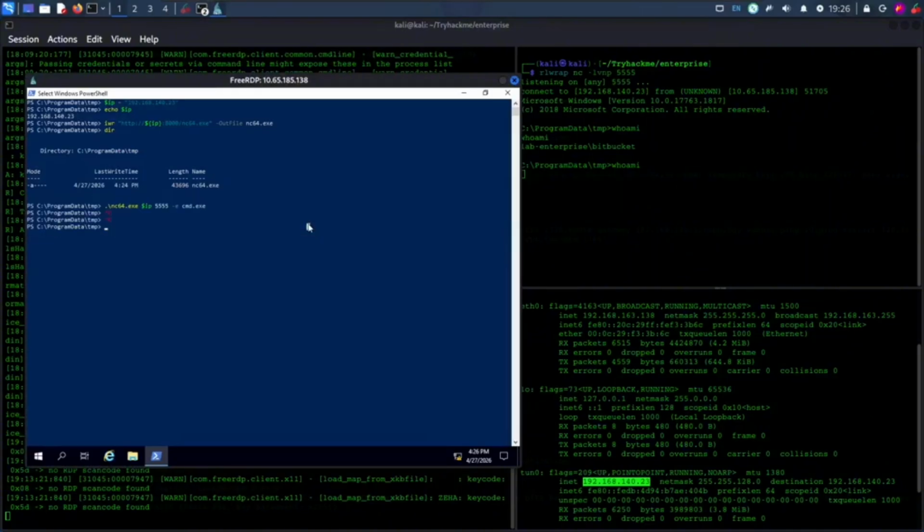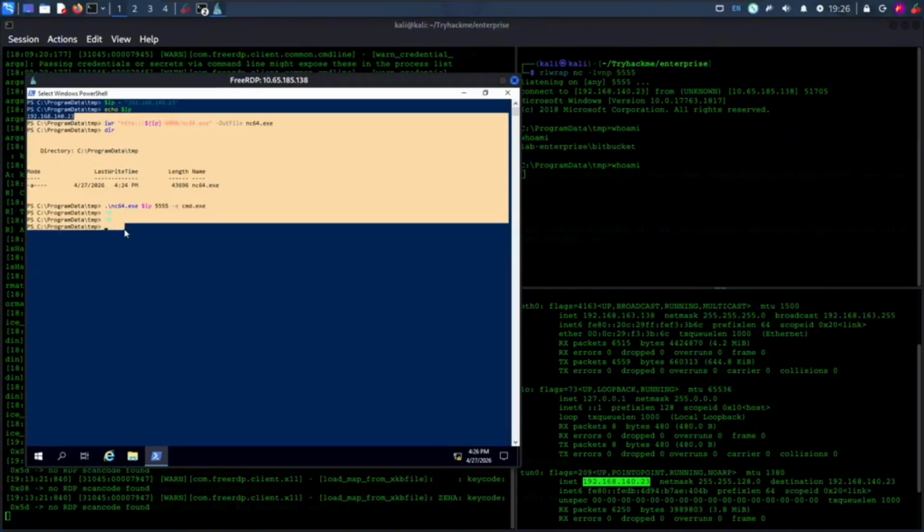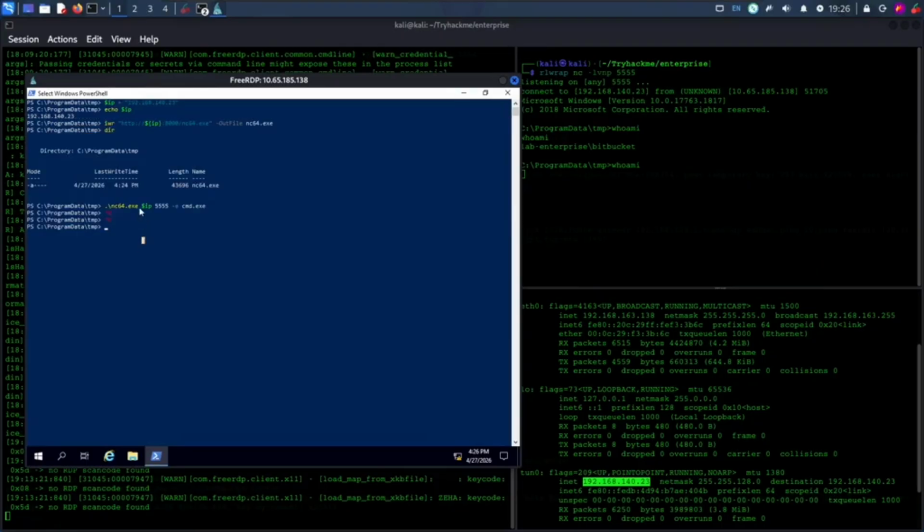But I don't really use this much. I'd rather drop an implant, that way I can have full control whenever I want to. But this is more of a simple demo of how to utilize Netcat to create a reverse shell back to your attacker system. Thank you.